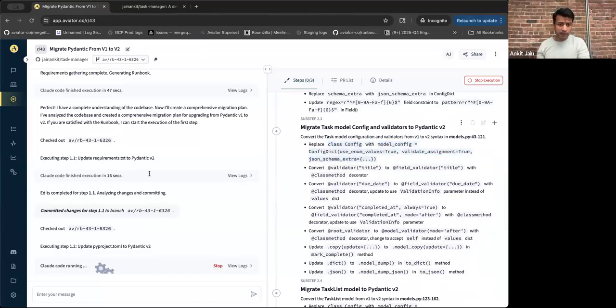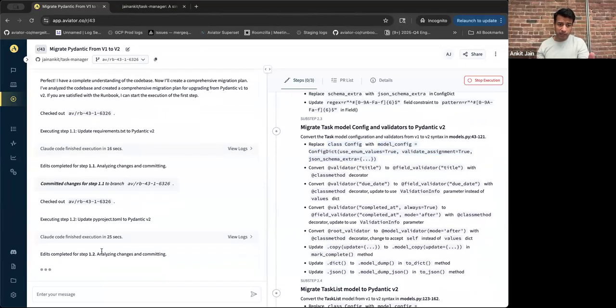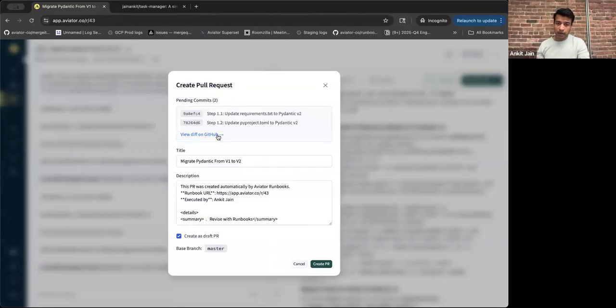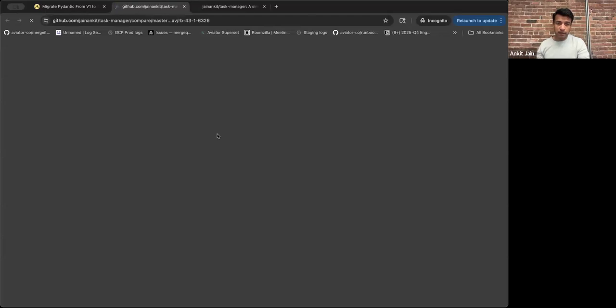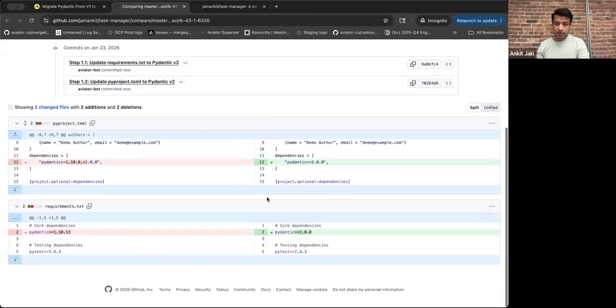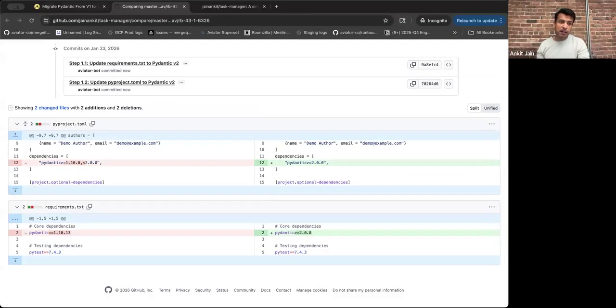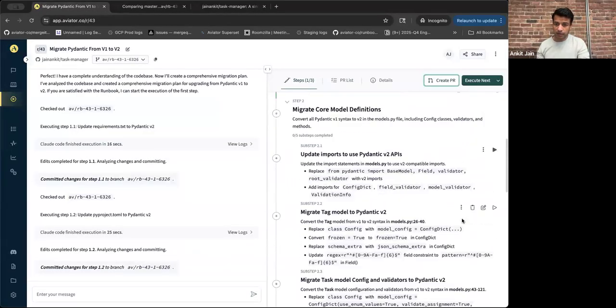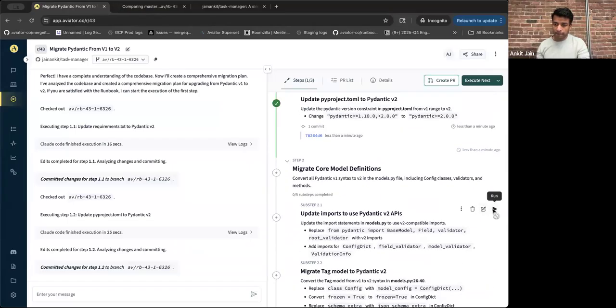So it looks like it did step 1.1 as well as 1.2, and it committed these changes into this branch. If I want, I can go and create a PR, or I can just look at the diff. So let's just look at the diff and see what happened. There isn't really any rocket science here. So I'm going to continue before we create a PR.